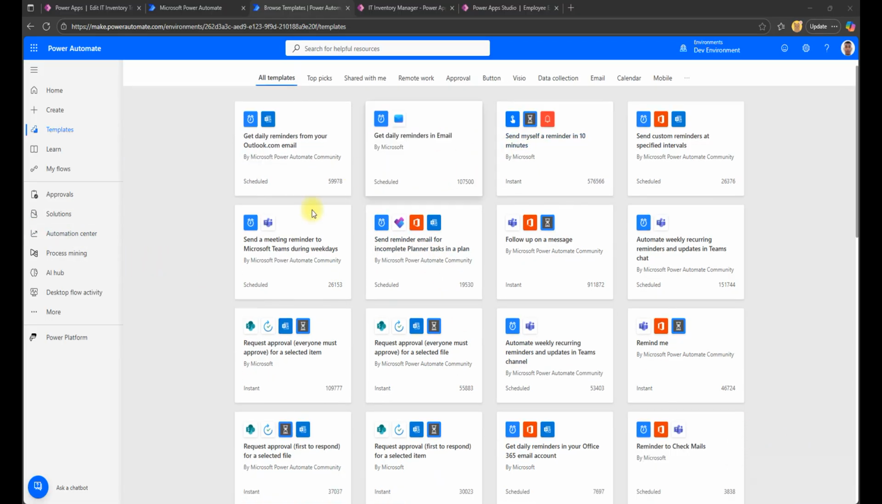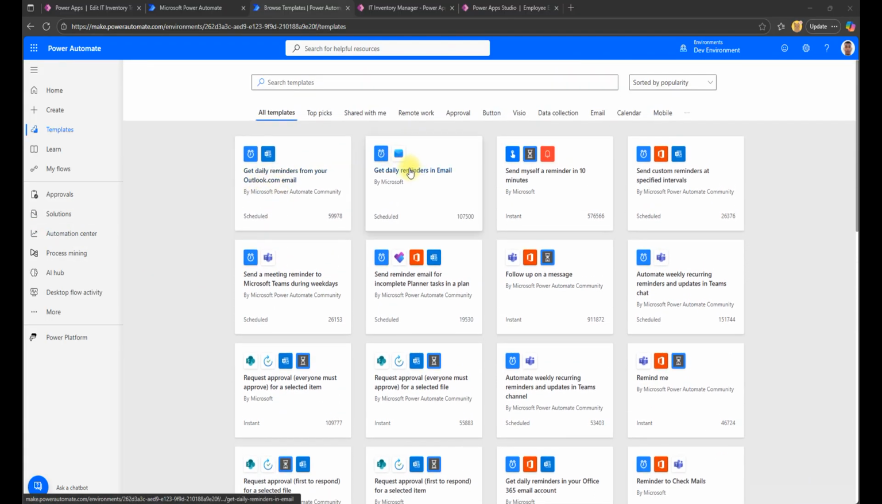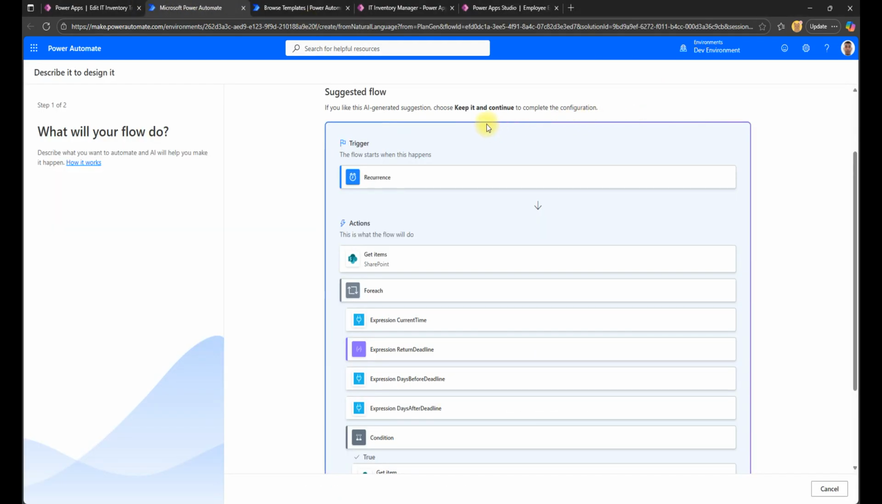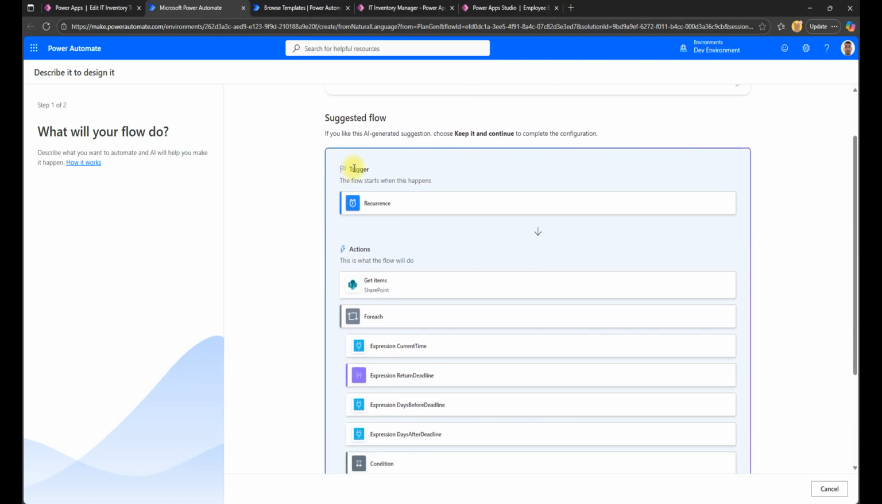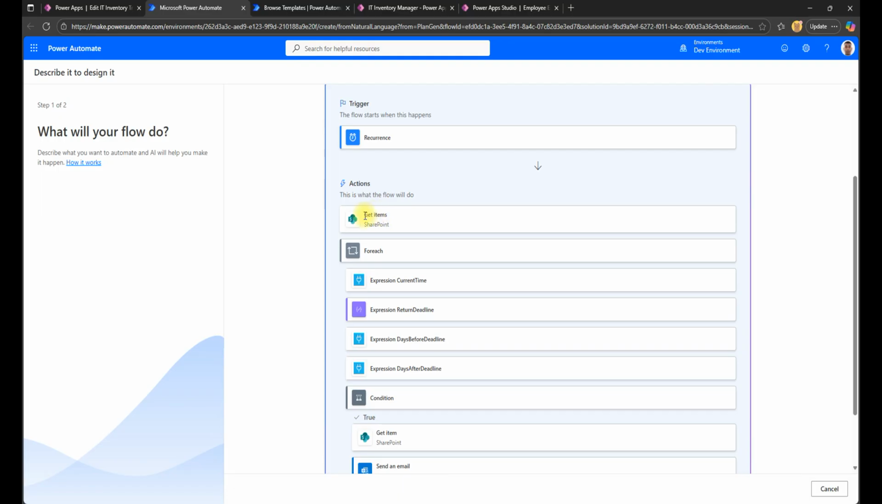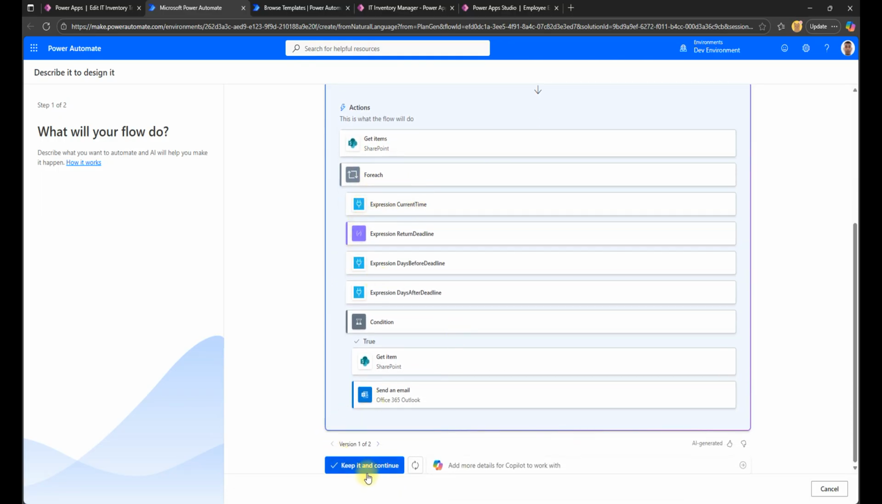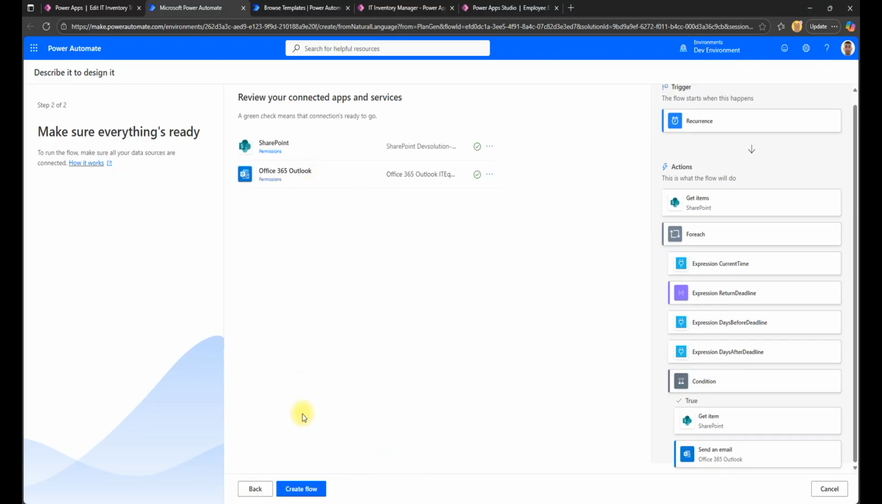Yeah, so you can pick a template from here. We probably need a recurrence flow. If I go back here, okay, maybe it was just taking a bit longer to give me some suggestions. It's actually giving me a suggestion now. So it's giving me the trigger, which is the recurrence, and then it's got a couple of actions, getting the items, and then for each of the items. All right, cool. Let's just go with keep it and continue.